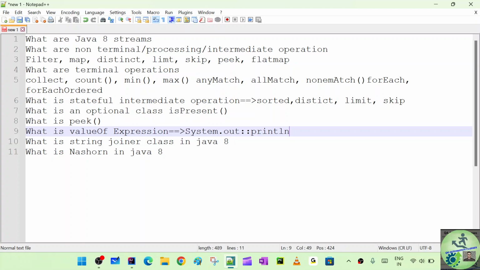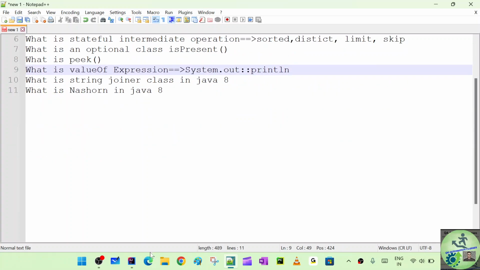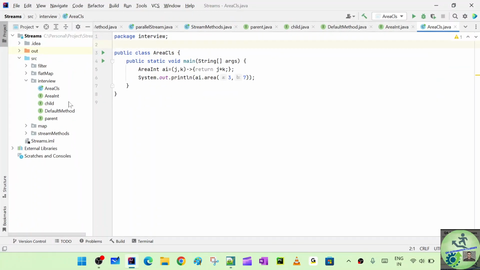Okay, so now the next one is the StringJoiner. So what exactly is the StringJoiner? As the name specifies, StringJoiner is used to join multiple strings, and it was introduced in Java 8. Okay, so we can see one example for the StringJoiner.